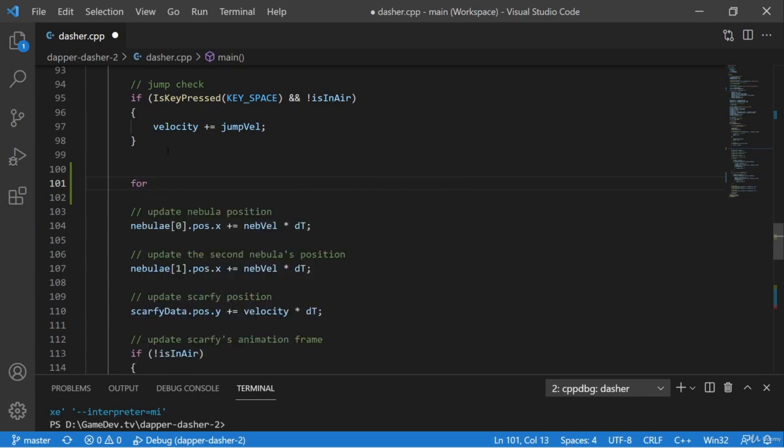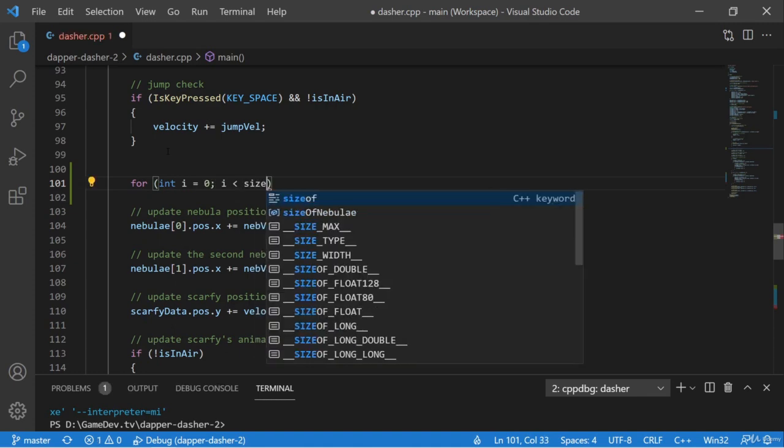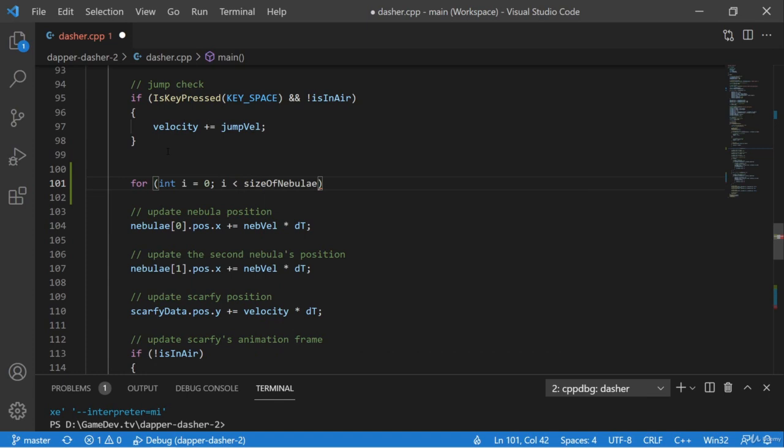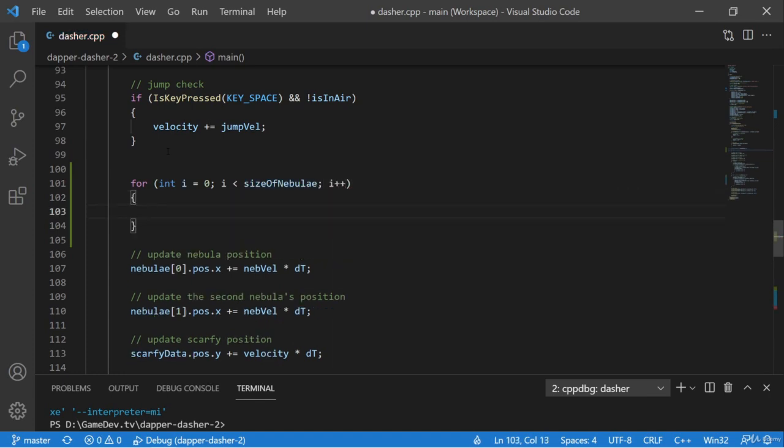Excellent job. We're going to say for int i equals 0, i is less than size of nebulae, and i++. Now inside of our for loop, what are we going to put here so that we can update the pos.x for each element in the array?